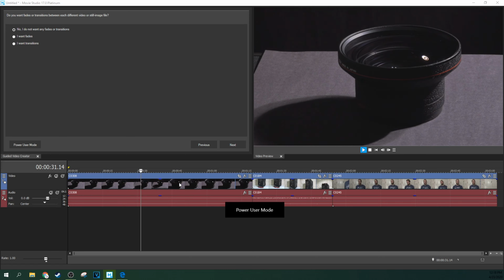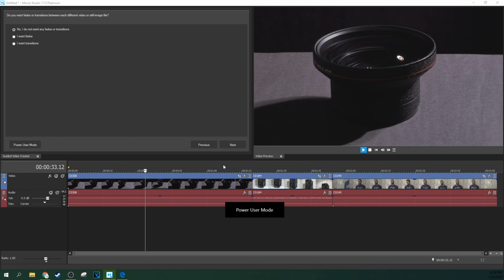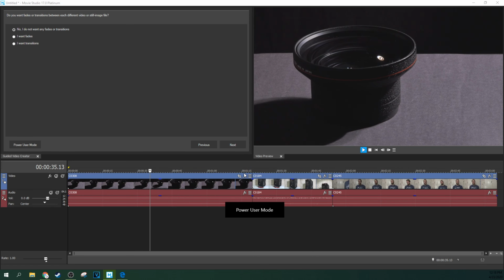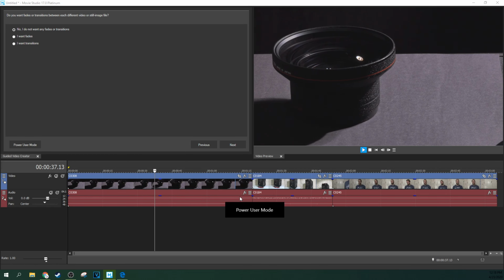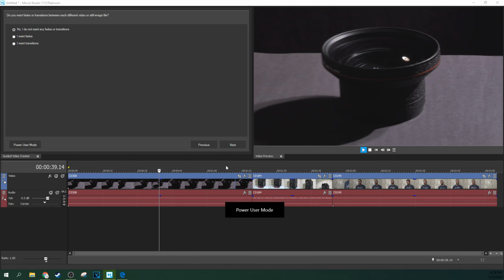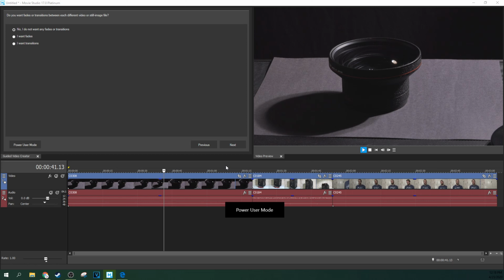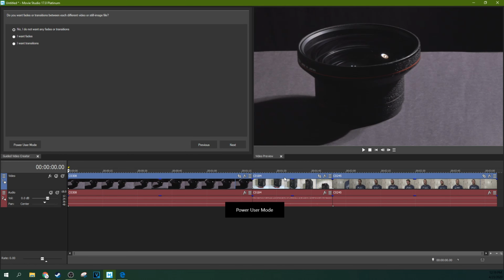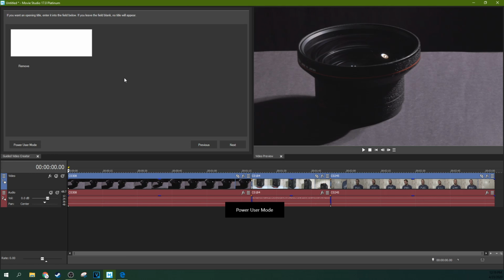You can't touch anything down here in the timeline, and that's to keep it simple, to keep you from accidentally messing up your project if you're not sure what any of these buttons do. If you'd like to learn, I have a tutorial all about that. I will link below. Now that change, you can easily change with a fade. Now a fade is when something bleeds into one video and out of the other. So I'm going to say I want transitions, and then I'm going to hit next.